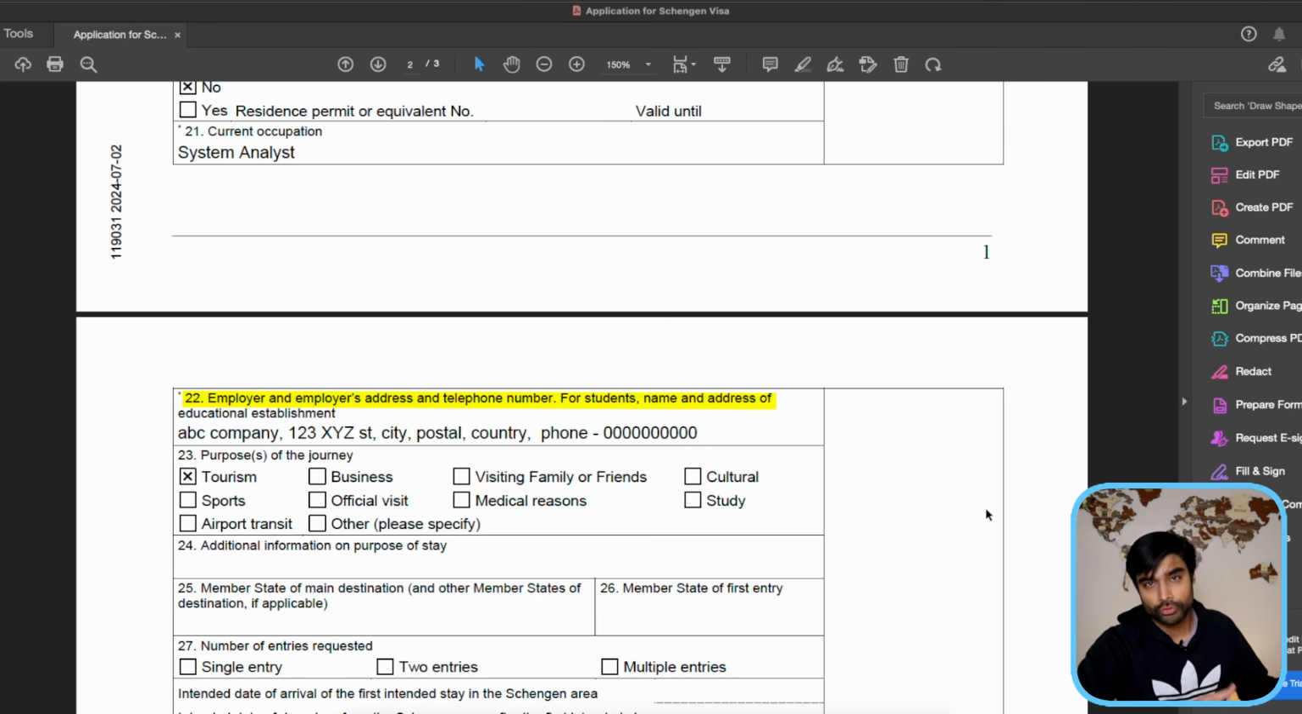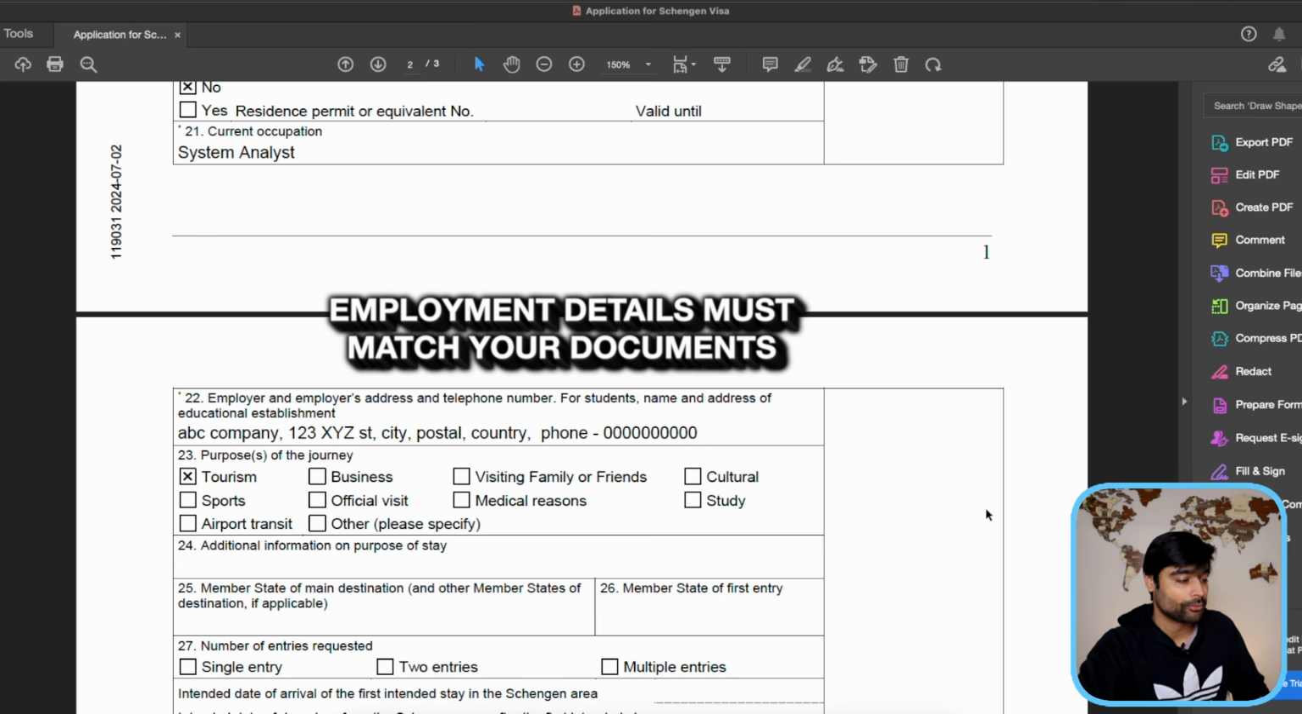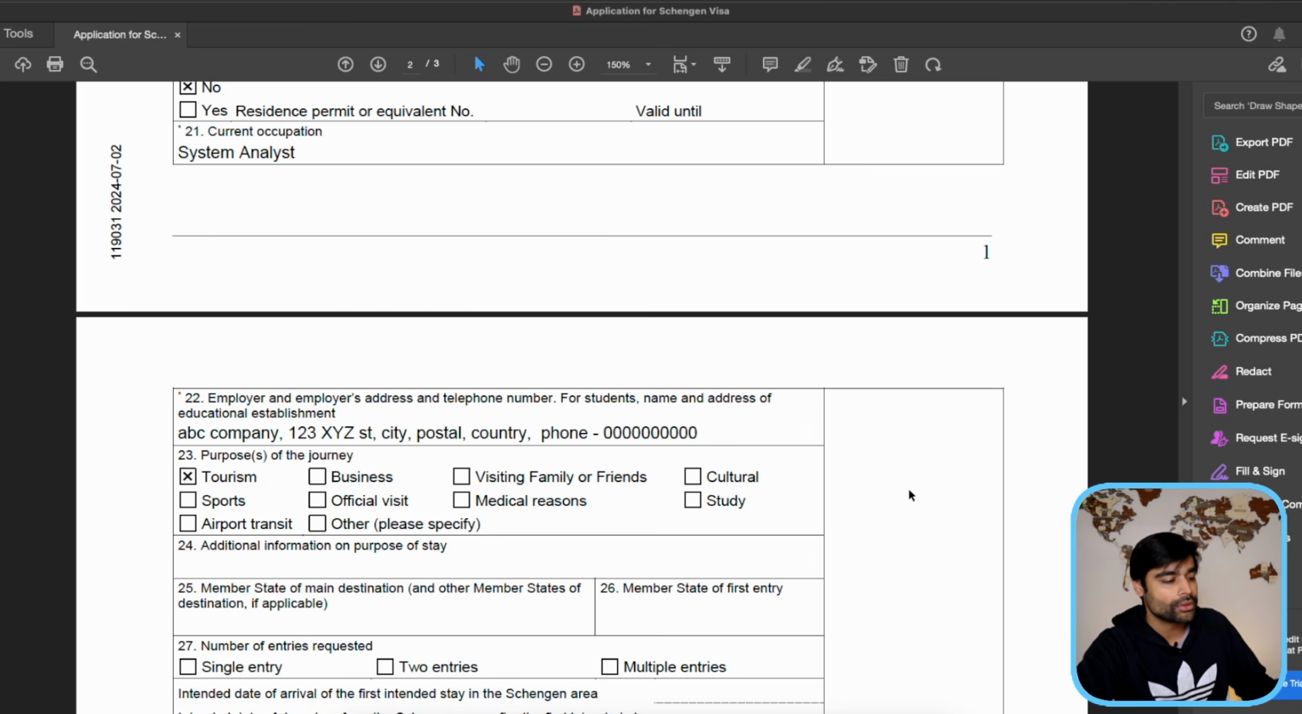And for 22, if you're working, you have to put down your employer's name, address and telephone number. Make sure all the details about the employer that you put down here match exactly as it's shown on your employment documents, meaning your payslips or employment letter or offer letter that you will carry with you to your appointment, because those documents are required to be presented at your interview. If you're a student, then just put down the name and address of the university or college that you're currently enrolled in. Then number 23, purpose of the journey.